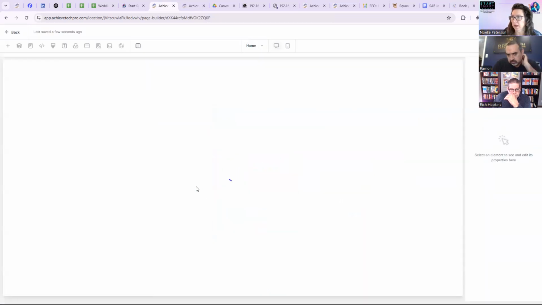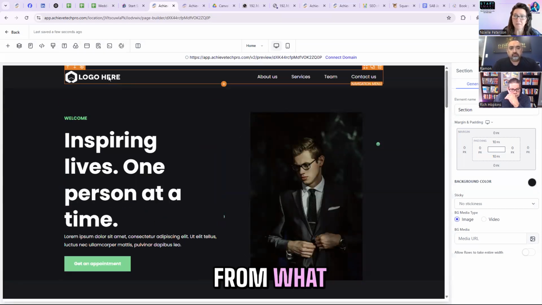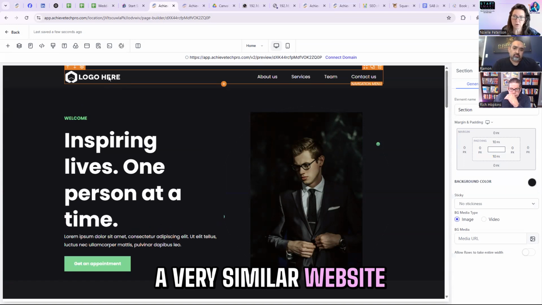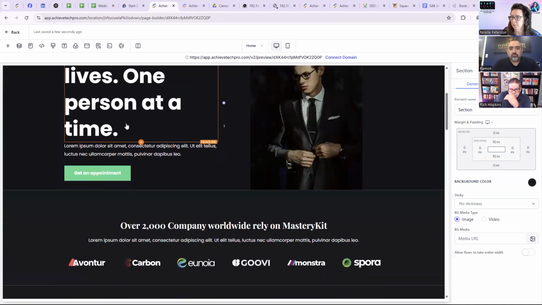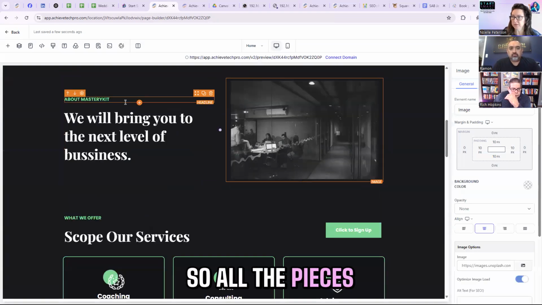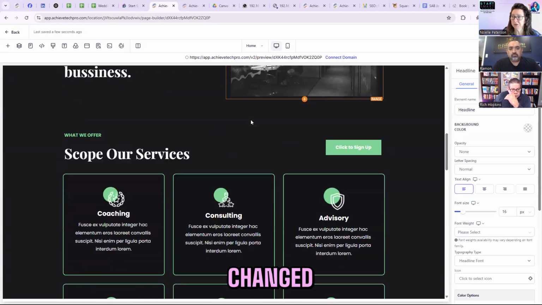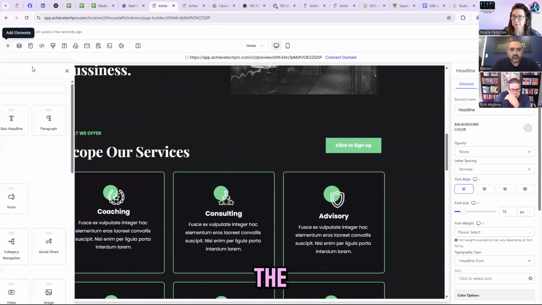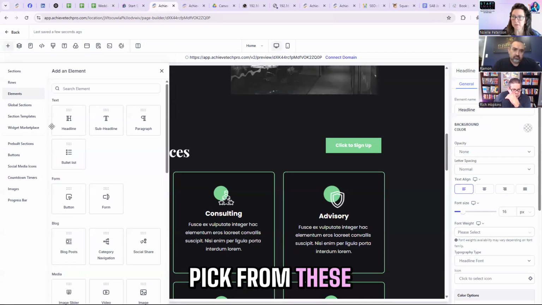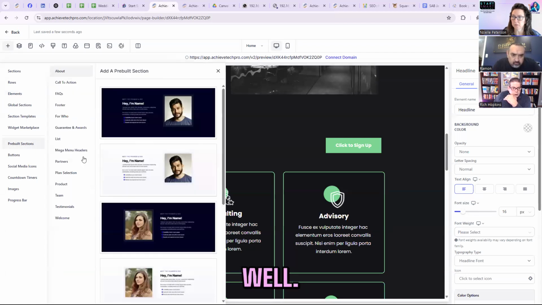So if we go in here and look at the pieces, from what I've seen, it's a very similar website creator as other platforms. So all the pieces in orange are elements and they can be edited, modified, changed out. And then the settings are on the right-hand side. If you want something different that's not here, you click the plus on the left and you can pick from these elements. Some pre-built stuff as well.